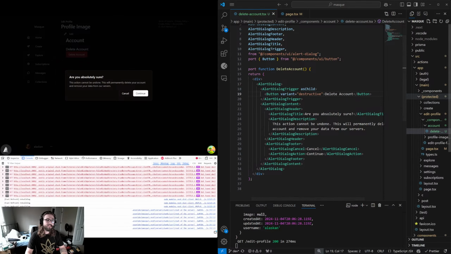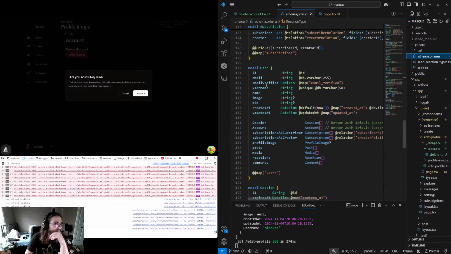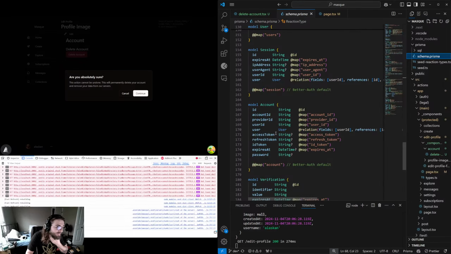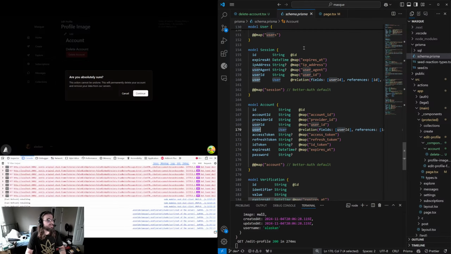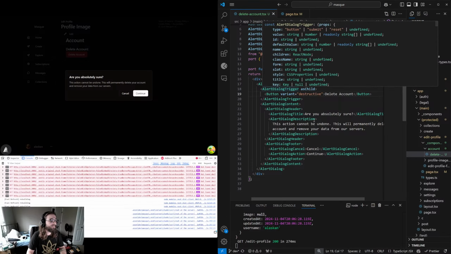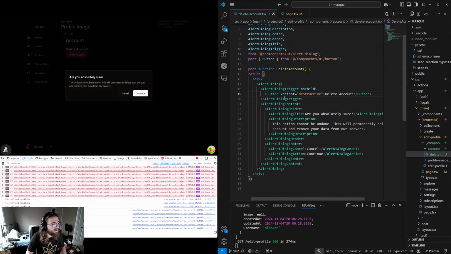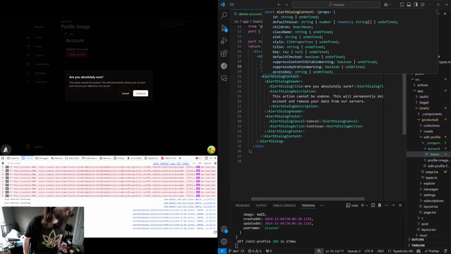So let's take a peek at our model here. You can see we have users, we have account. If we look at account, we have this user relation, and on delete, cascade. Okay, good. So if our user deletes, then our account should delete. Perfect.